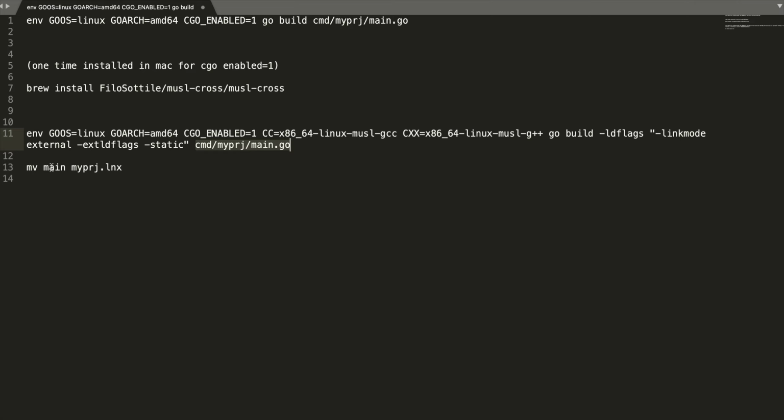Then you can rename that executable file to whatever you like, and then move that to the Linux, and it will run. So that's a quick video. I just wanted to show you how to compile your code with CGO enabled one. That's all for now. Thank you.